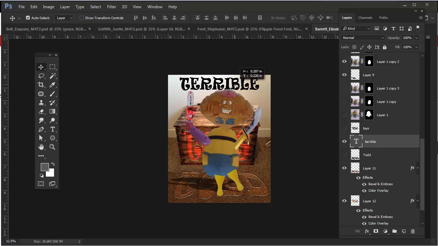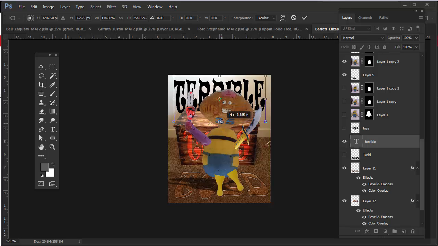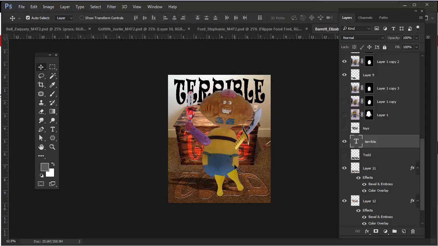Okay. So what you need to do is work with this. I want terrible to be behind him. So drag this out, maximize it, all right, even if it's down. Well, you can't go behind the chest because that's on the bottom layer. But something like this would work fine, okay?